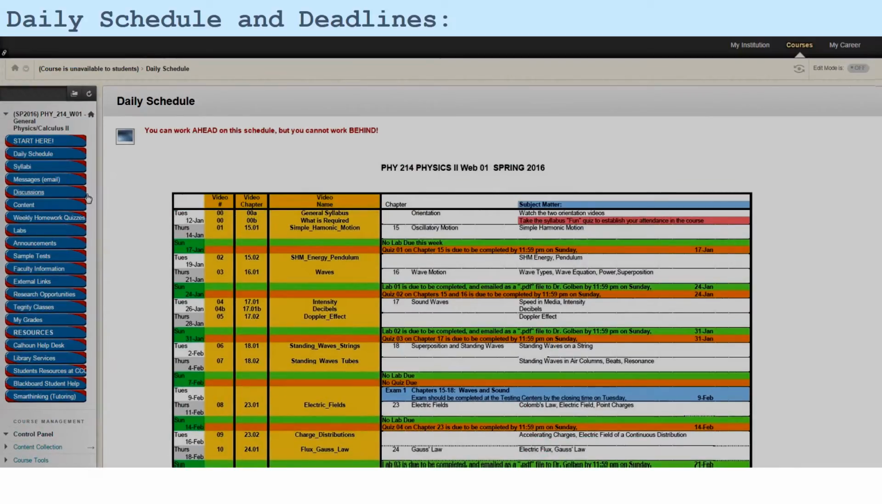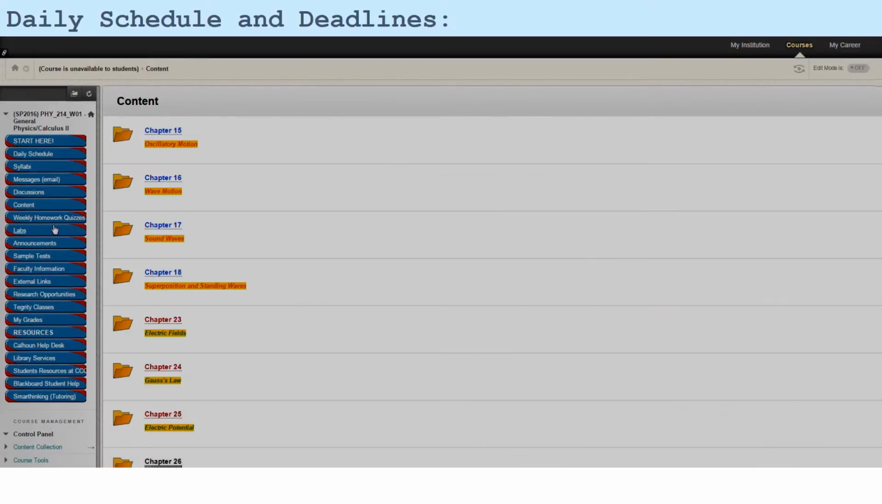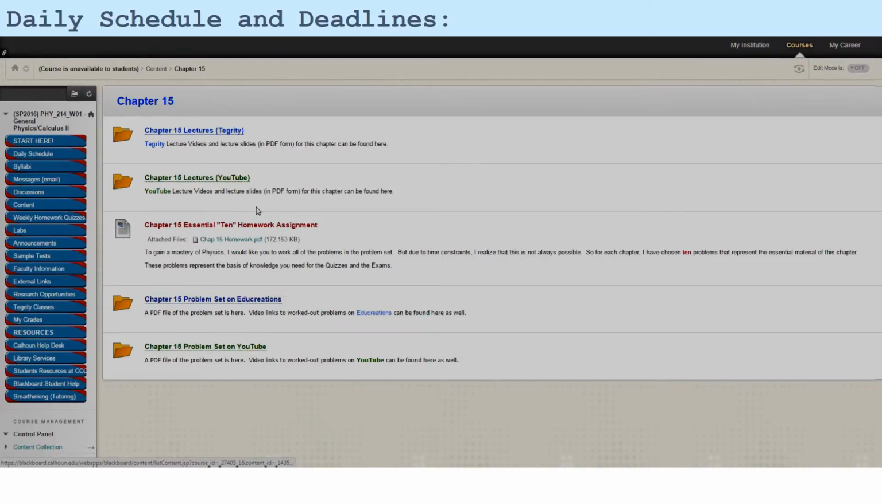All the work is under the content section of this course. So if you go to content, you've got all your chapters, 15 through 33, without 19 through 22. And in each chapter, you have the lectures and the problem sets. All the problem sets are worked out on Educreations, and the essential 10 homework assignment is the minimum amount of problems that you need to do, and frankly, that you need to do in order to be ready for the quizzes. So your lectures are here, your problems are here. This is where you get your material, in the content section of this course.